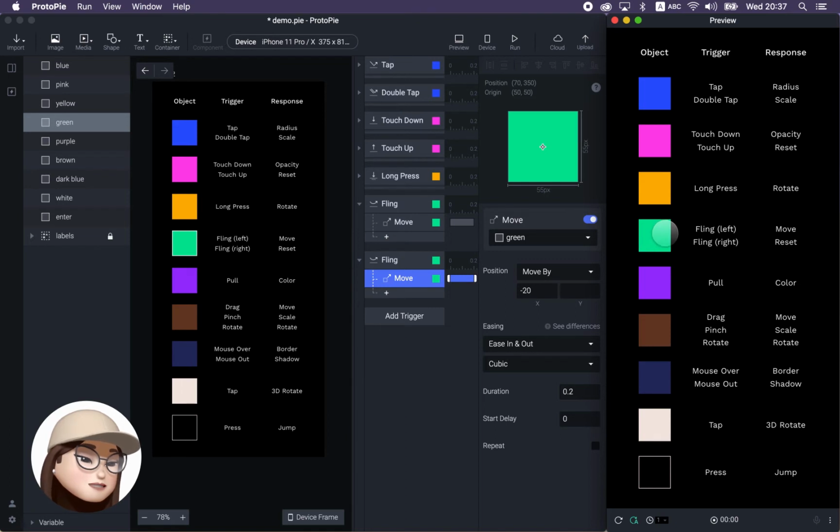Okay, so you can use this for the group component as well. So feel free to play around with this.